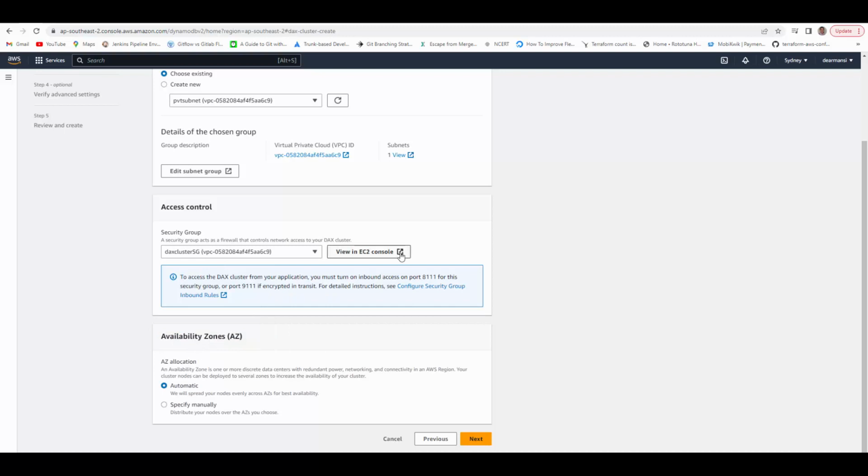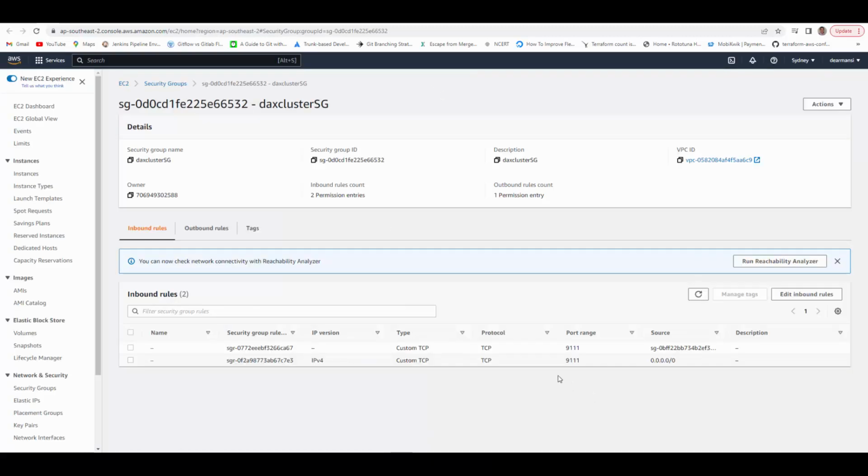Now I can show you this security group I have already created, and it allows access on port 9111. This is when you enable encryption of data at rest and in transit. If you're not encrypting your data, then you can use 8111. So this port number changes.